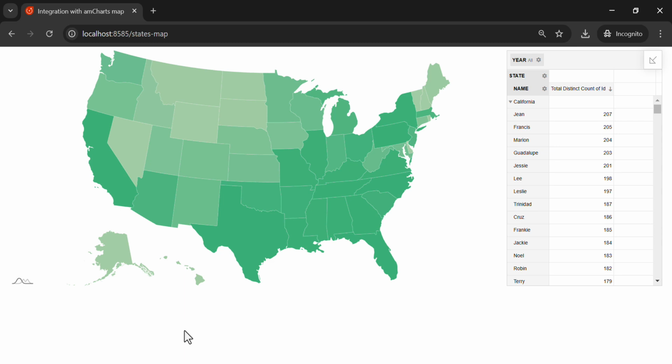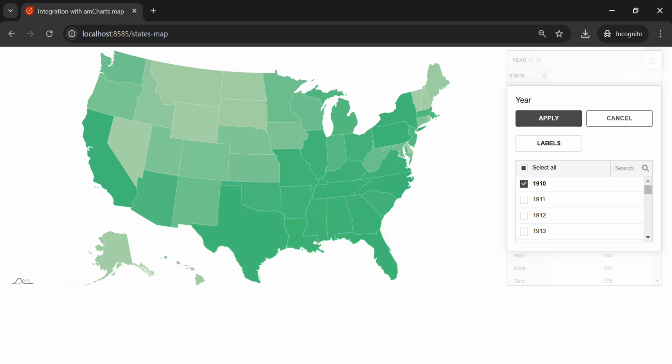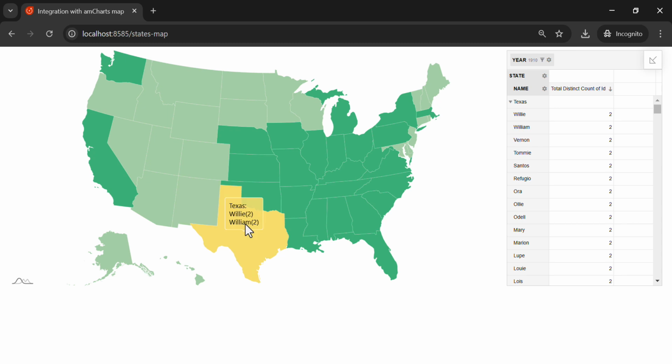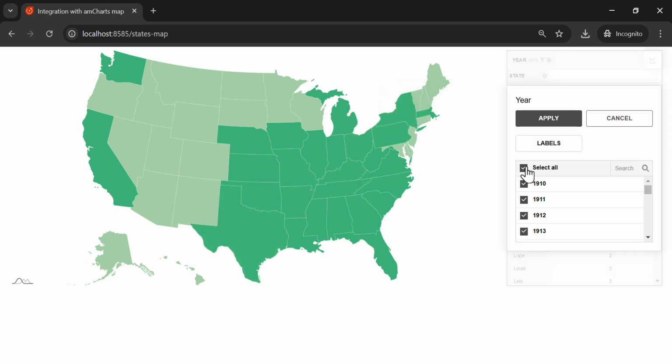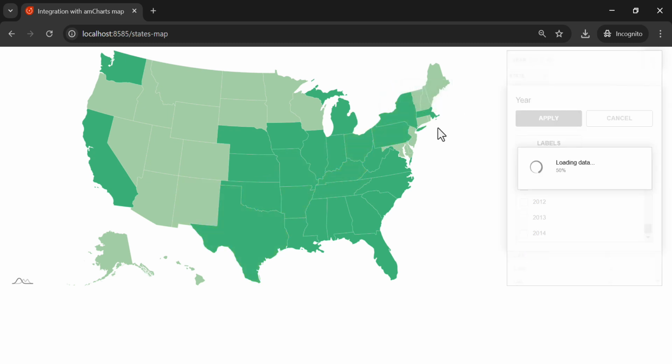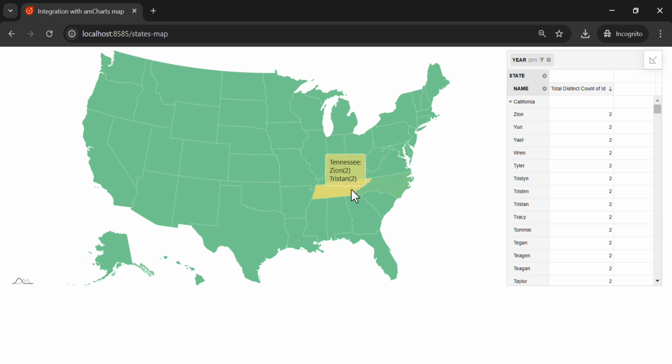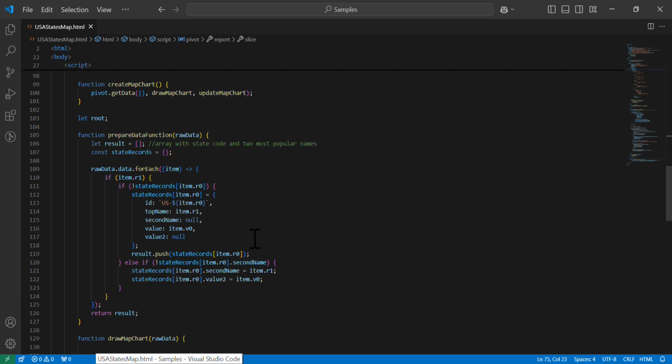And there you have it! A map with state names, their most popular names, and numbers. We can also notice the issue where the same frequency was displayed for multiple names. If you want to handle such an edge case, you'll need to adjust the code here in the prepare data function.